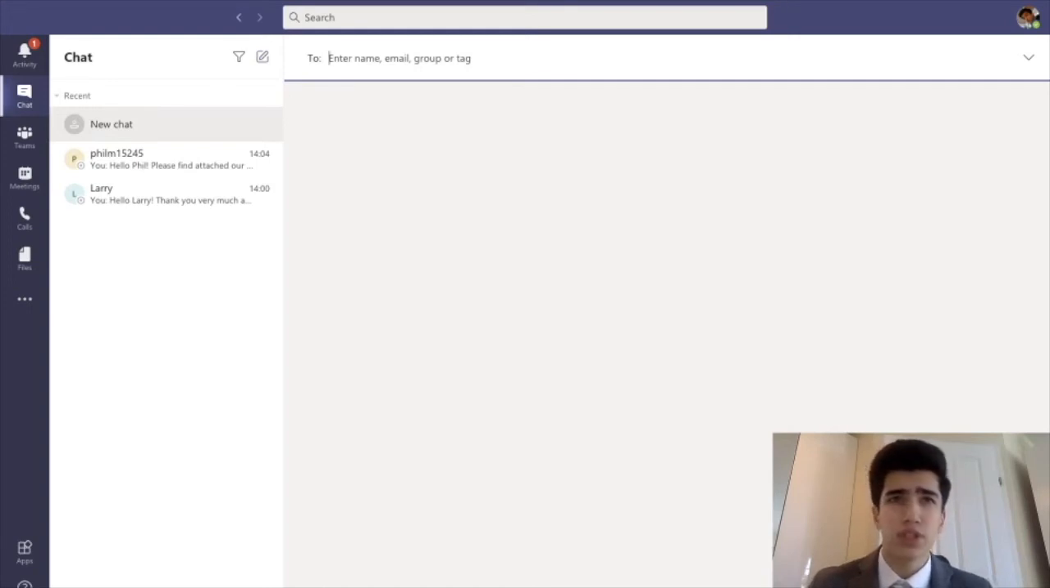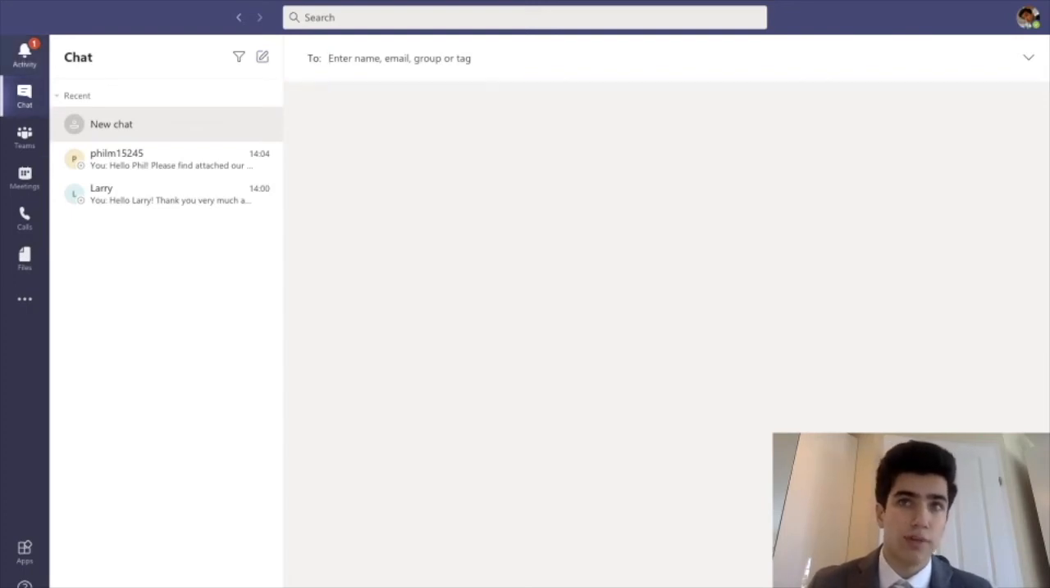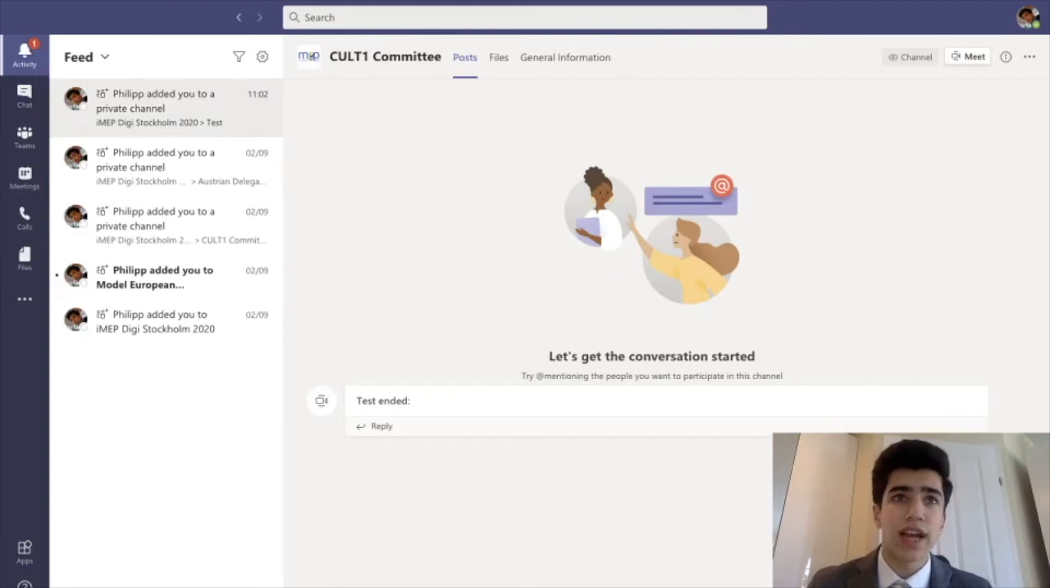However, if we switch to the Activity section, you can see a feed with all your mentions, replies, and notifications. However, if you click the Feed button, you can also switch to the Activity, which lets you see all your activity on the platform.